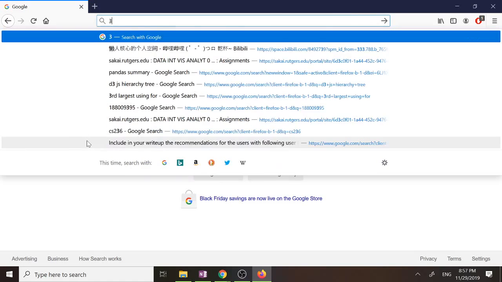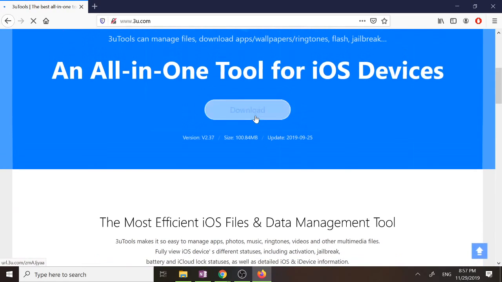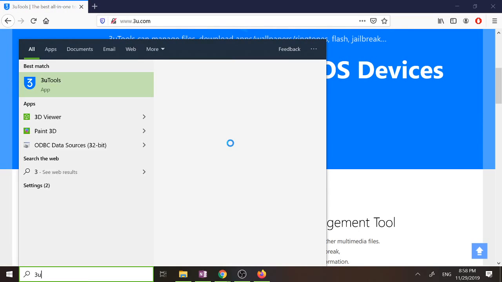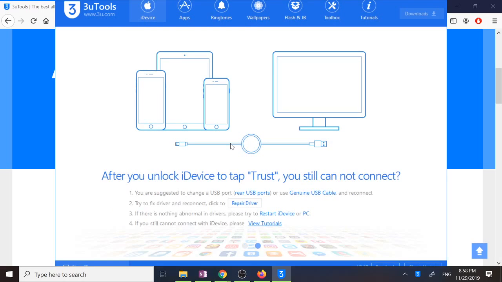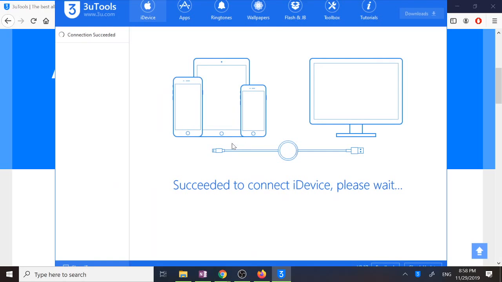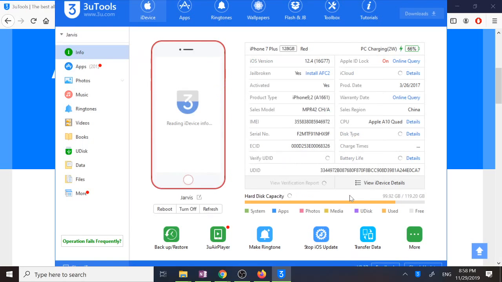First, find a simple tool called 3uTools. You download it from the website, click here. I have already downloaded it, so just search. And then you connect your iPhone or iPad to your computer via your USB cable and wait for the authorization. Of course, you have to have iTunes installed. So now everything is connected.